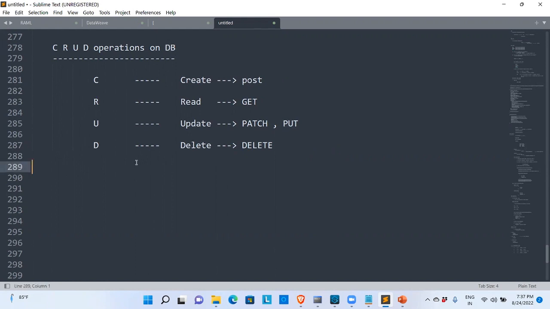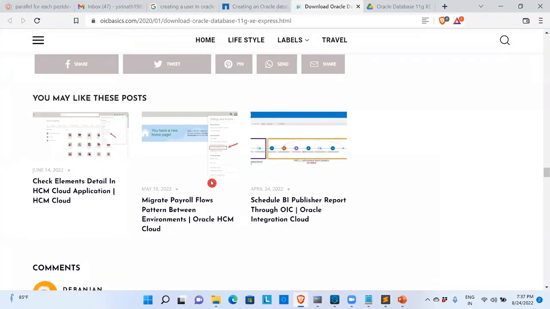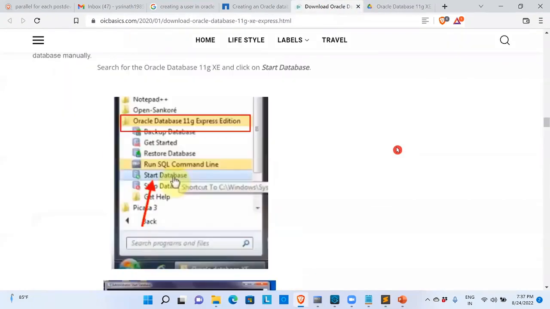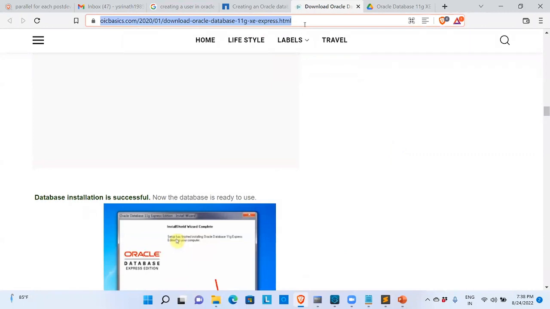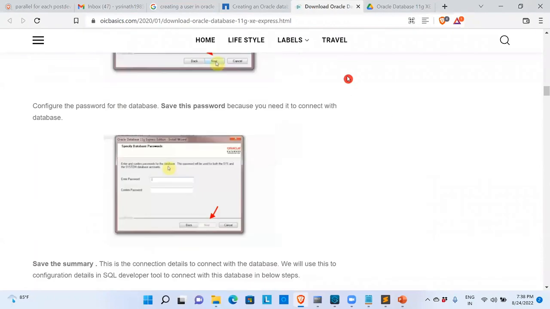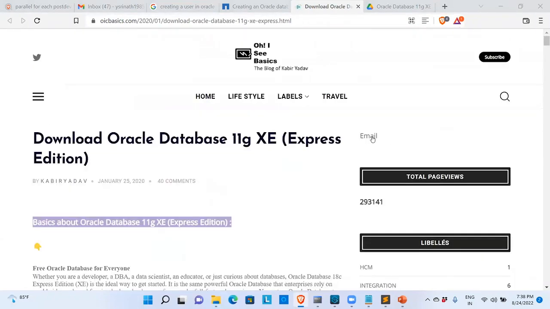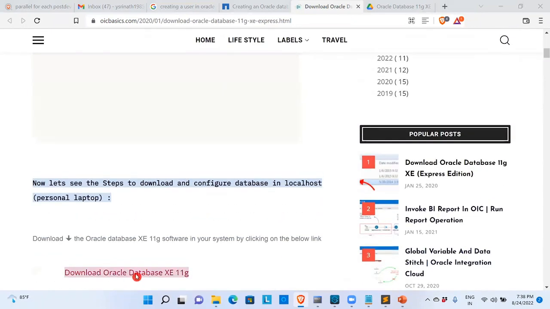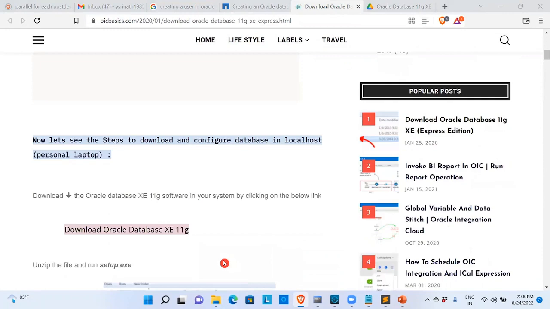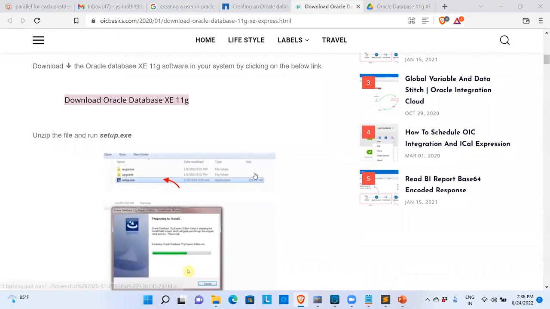For this, I have already installed the Oracle software. If anyone wants to know which version you need to download and how to install it, you can see this link. You can just follow it. I will ping this link to the chat box. So this is the document, and everything is there. This is the link where you can download Oracle XE 11G edition. It's around 400 to 700 MB. Just follow this instruction to install it.